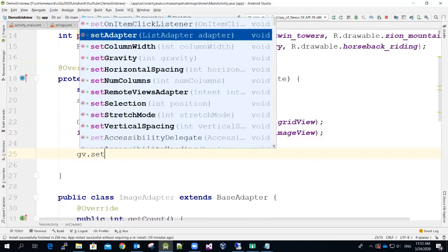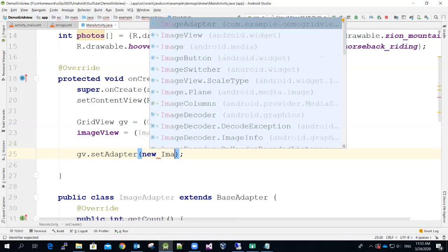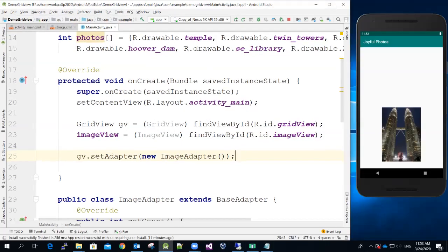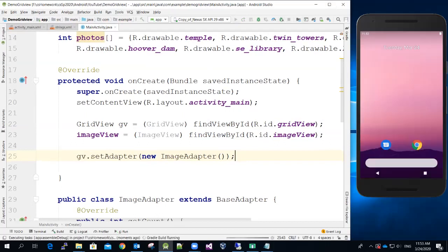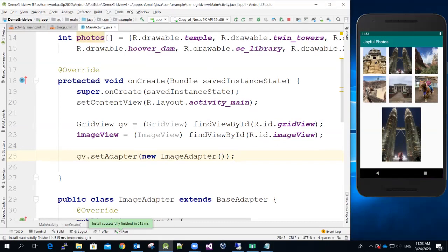So we can call the GridView control's setAdapter, and then we're going to instantiate a new instance of the image adapter that we set up on our own. All right, let's see whether it will populate the 6 images into the GridView control or not. So let me run it. Let's be patient. All right, so far so good.